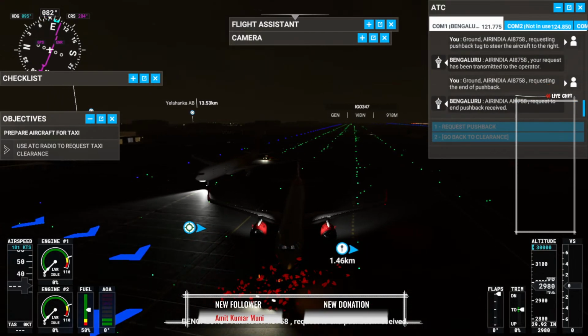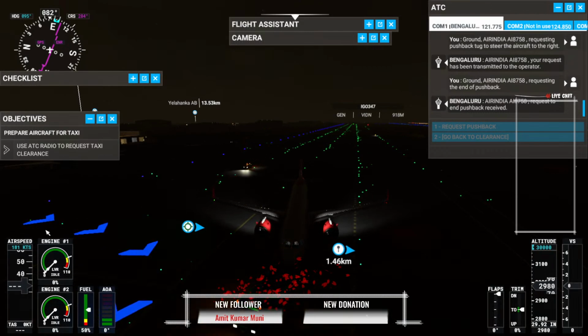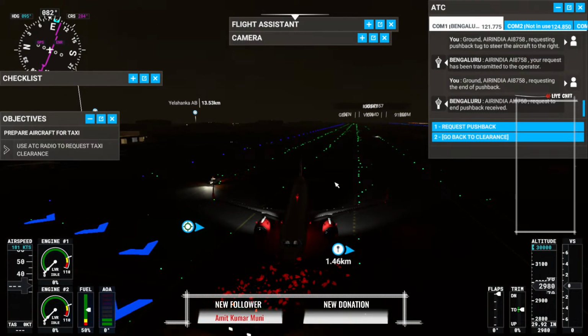AirIndia Alpha India 8758, we'll engage our parking brake. Request received. Don't worry, they will pass on and eventually vanish. Yeah, as you saw there.